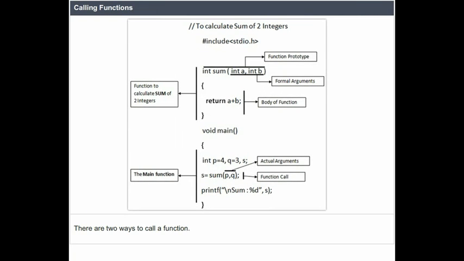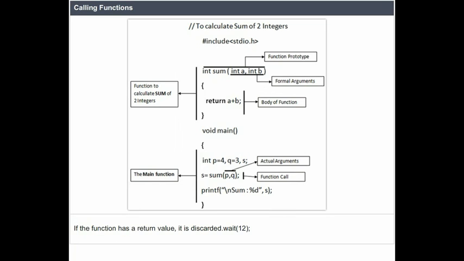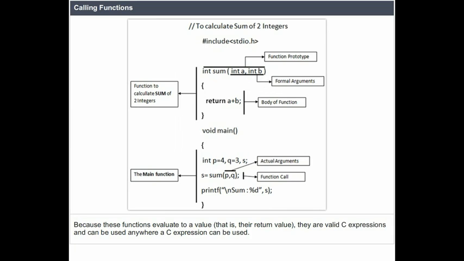Calling functions. There are two ways to call a function. Any function can be called by simply using its name and argument list alone in a statement, as in the following example: wait(12); If the function has a return value, it is discarded. The second method can be used only with functions that have a return value, because these functions evaluate to a value, that is, their return value. They are valid C expressions and can be used anywhere a C expression can be used.